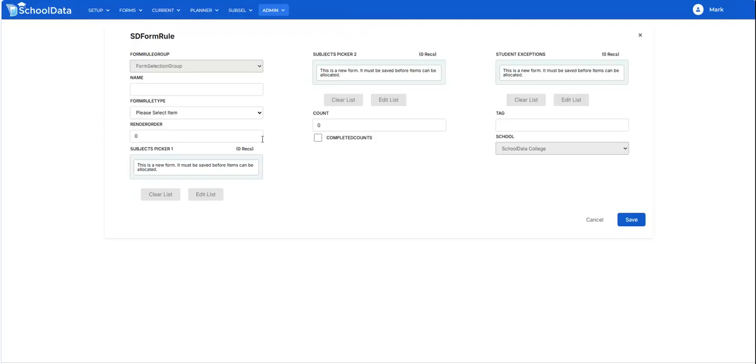And before we get started, I'm going to click here under form rule type to show you the 5 types of subject selection rules. Remember how we talked about approvals-based rules and form-based rules? Well, co-requisite, prerequisite, and recommendation required fall into the category of approval-based rules, whereas maximum and minimum are form-based rules.